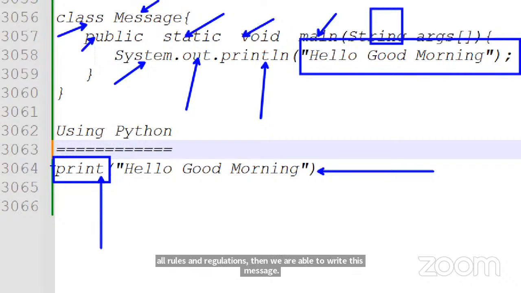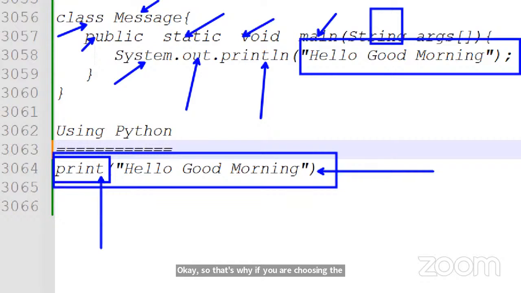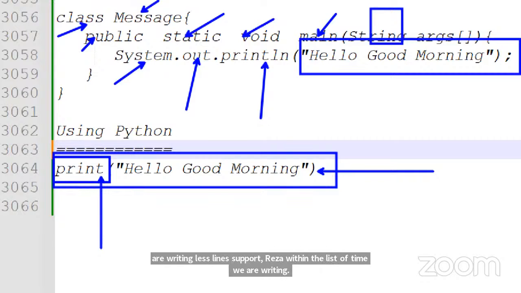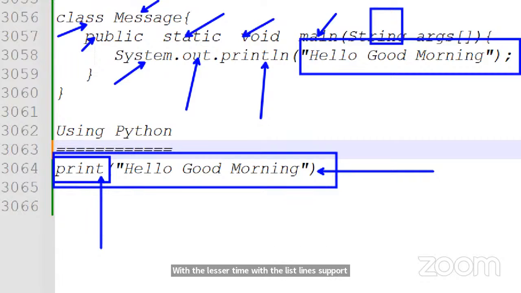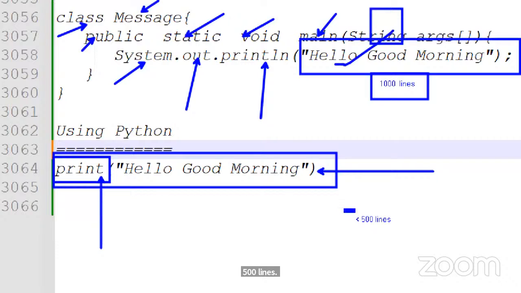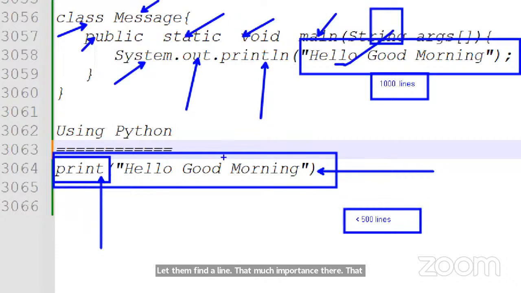So that's why if you choose Python, we write fewer lines of code, guys. With less time and fewer lines of code, we reduce more burden on developers. So this is a basic example. If we are developing real-time examples, for example, if 1,000 lines of code are required in Java, the same application using Python takes less than 500 lines, guys. That much importance and that many benefits there are with Python.